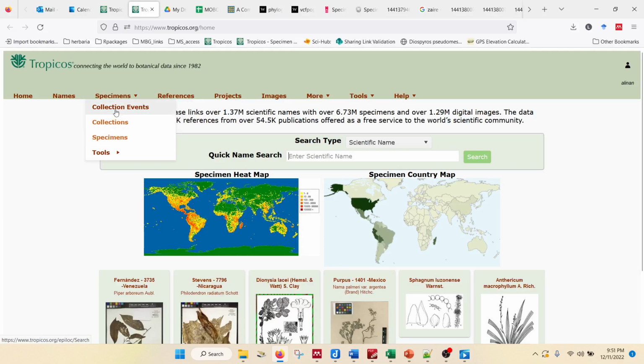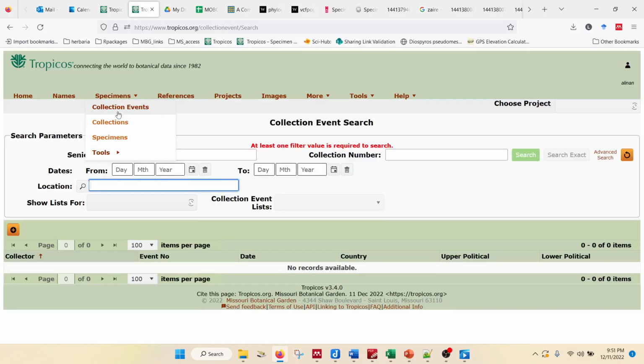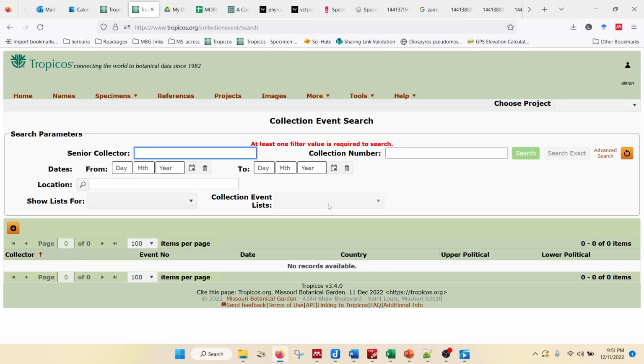So starting at the highest level in this hierarchy, we have collection events. And this is a level that contains three important bits of information, consisting of the collector, the date of the collection or collections, and the where, or the location of them. So we can think of them as answering those three questions: who, when, and where.